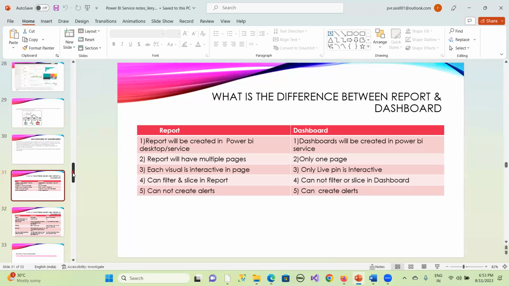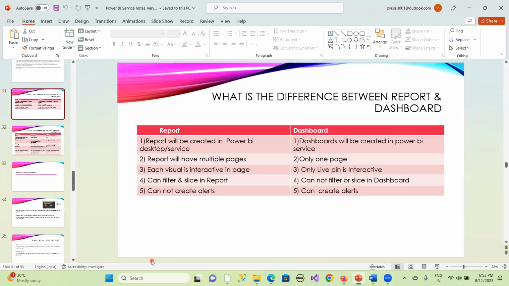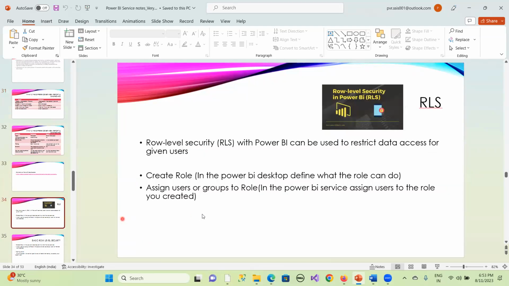Now, how can you secure the reports? Now we'll discuss security. Row level security is useful to restrict the data access for a given user.